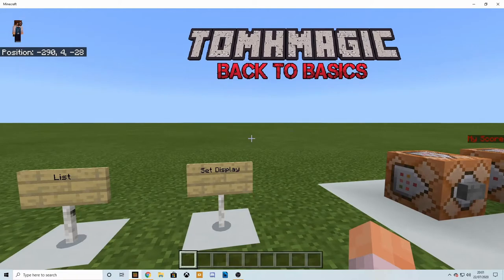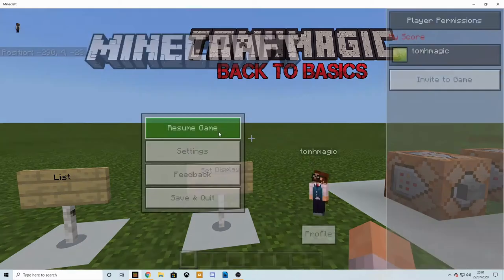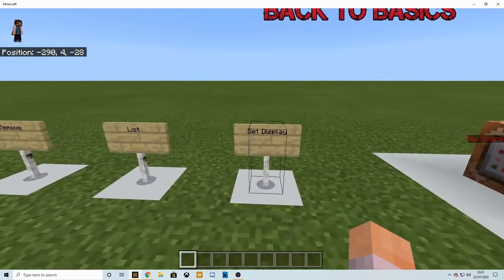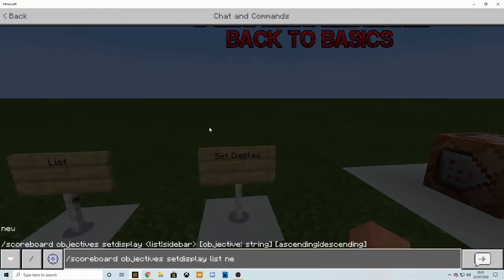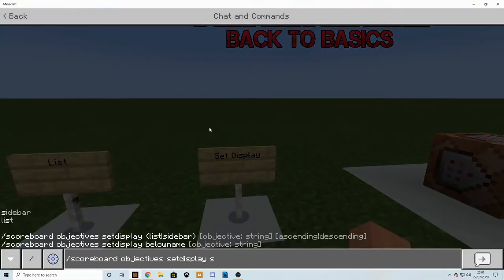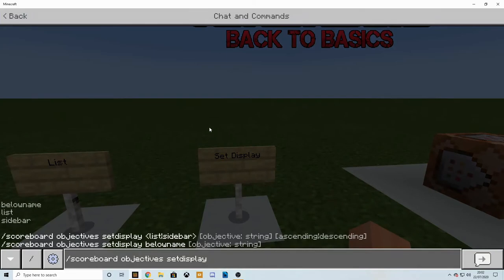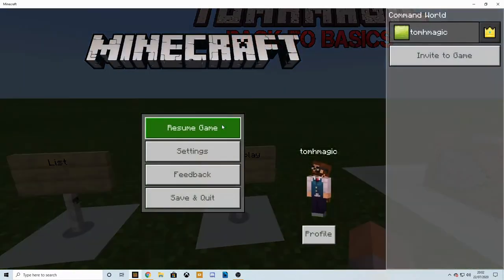for example, I've got a city economy RPG I was building. The money system was on the sidebar, but we had a bus ticket system that you can buy bus tickets to get the bus, and that was displayed here just so you can keep track of how many bus tickets you've got, because you can buy in bulk. But if you want to remove a display, you just simply do the objective, set display, which display you want to remove, and just execute it without giving it a name, and that removes it there. If I do it with list, that should remove it from here, you see.